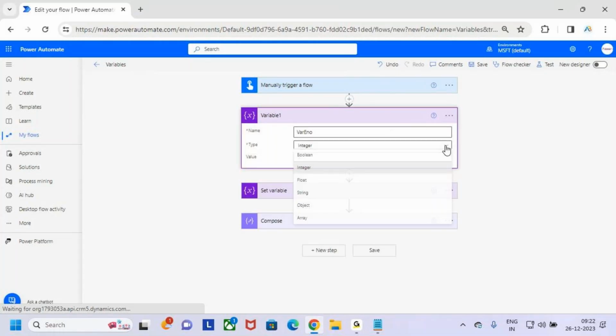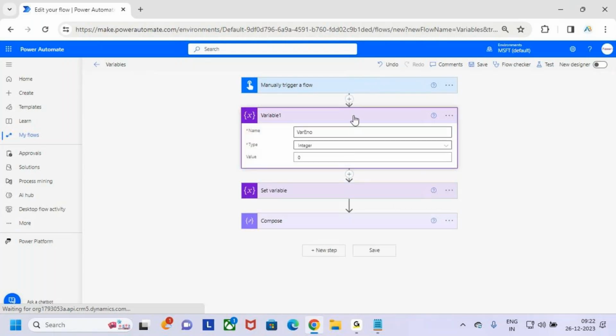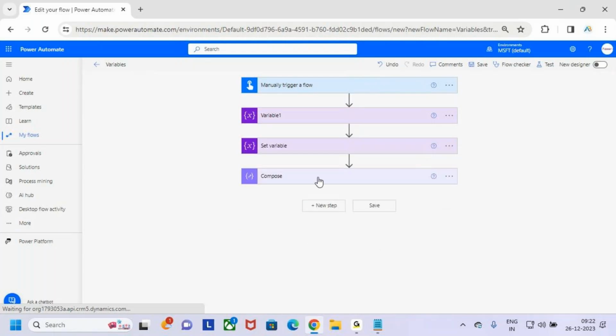I will discuss all this. Boolean, true or false, no matter. Float, same as integer values, but with decimals. Next, string value, when to go with string, when to go with object, when to go with array, I will discuss. Currently we are going with integer as the data type. So this is how to initialize the variable and assign a value to that variable, guys.